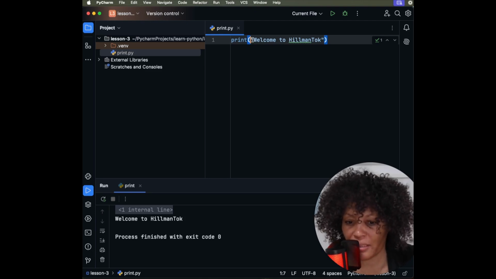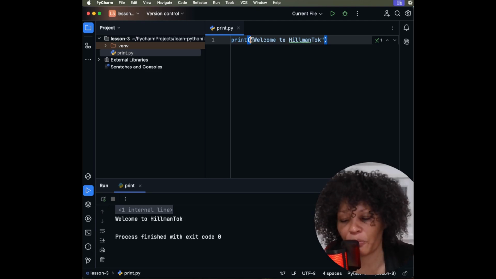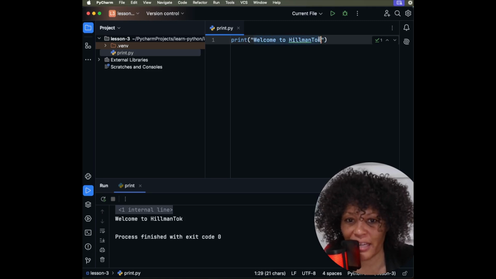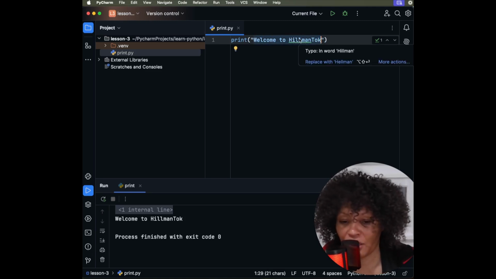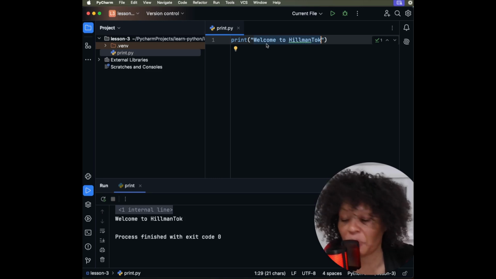Now the quotation marks are super important. They tell Python, hey, this is just text. Don't try to treat it like code. Without the quotes, Python would get confused and throw an error. And now, of course, last but not least, the text. Welcome to HillmanTok. This is called a string. So a string is just a fancy word for text in programming. And whenever you want to show words or sentences, you need to put them inside quotes so Python knows that it's text.